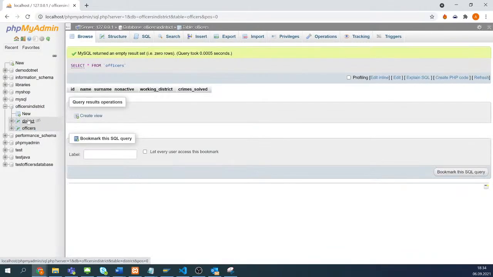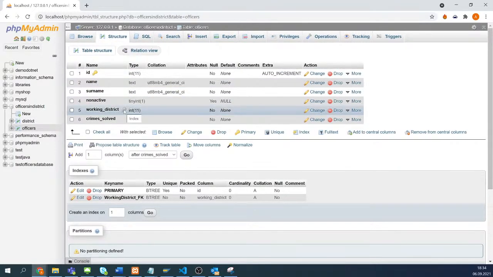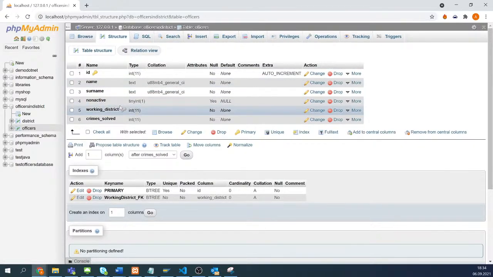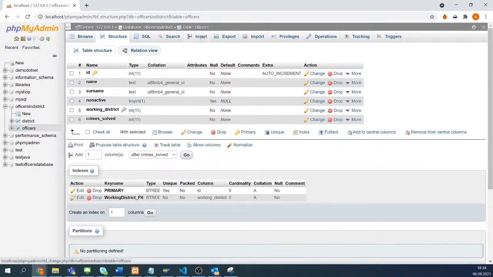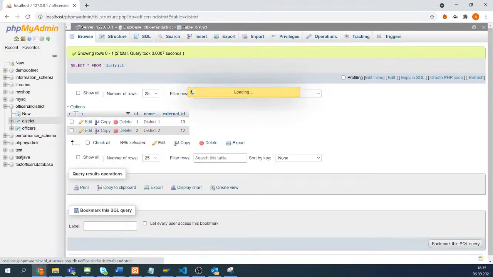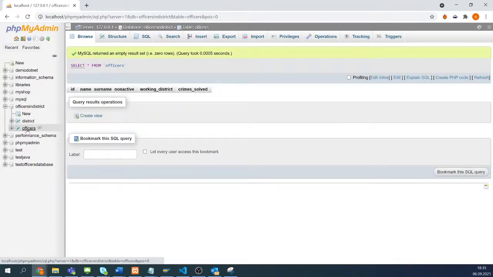Since officers work in an exact district, this is part of the structure of the officers table, and this means that we have a foreign key for the working district, which will point to the external ID of this exact table. And this is how we linked them.